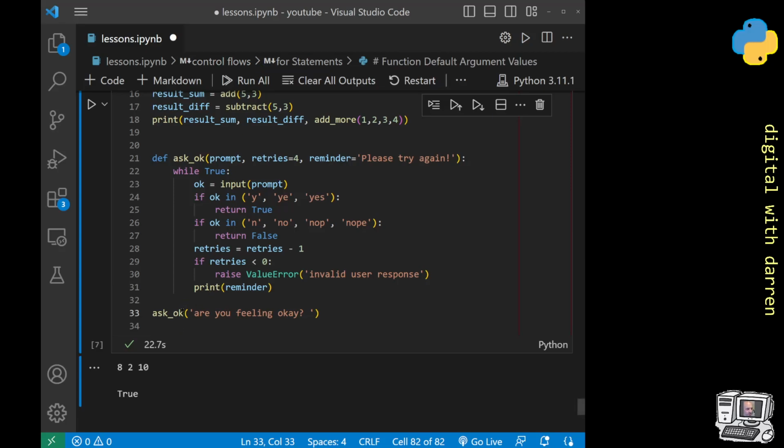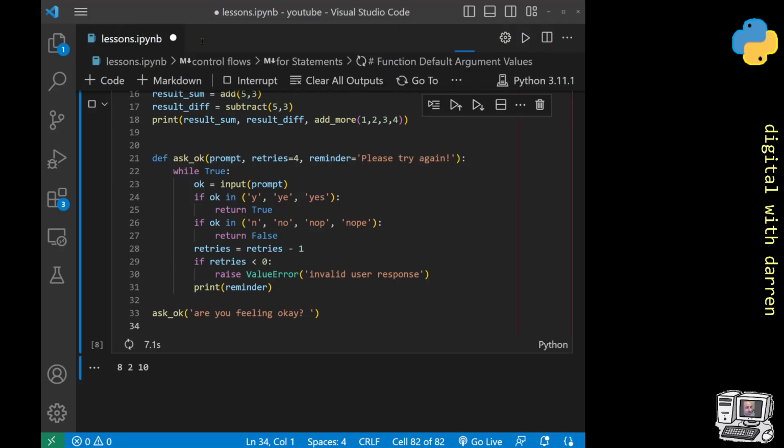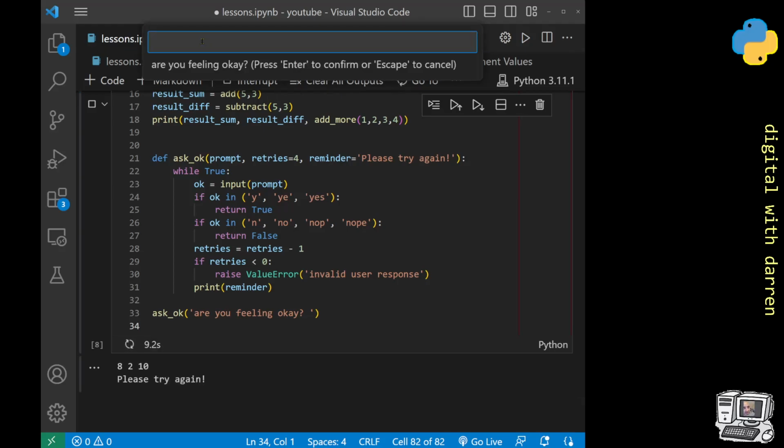It's answered the question. So we'll run it again, and this time we're expecting to get 4 tries. So we'll see this raise error. We'll put in some random stuff, dots, and something that doesn't qualify, like great. Are you feeling okay? I haven't answered it properly. And we keep getting these please try agains.